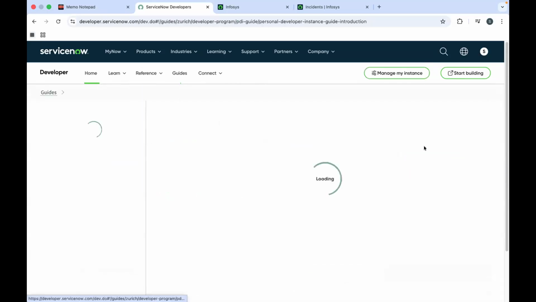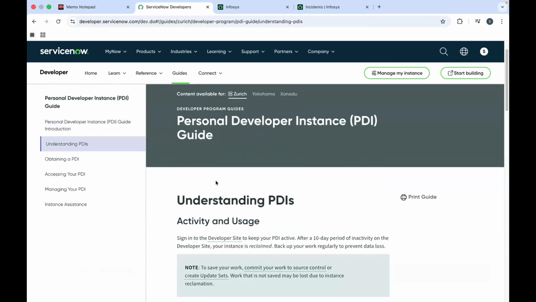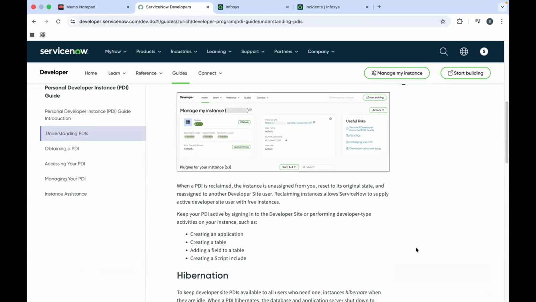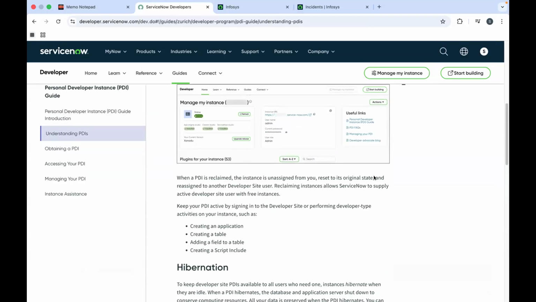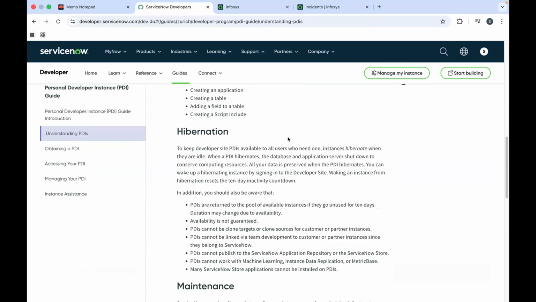Okay, let me click on this again. He's asking us to understand the PDI. So this is whatever I talked about, right? Manage instance URL, useful links, and status. So what I've talked about, right?